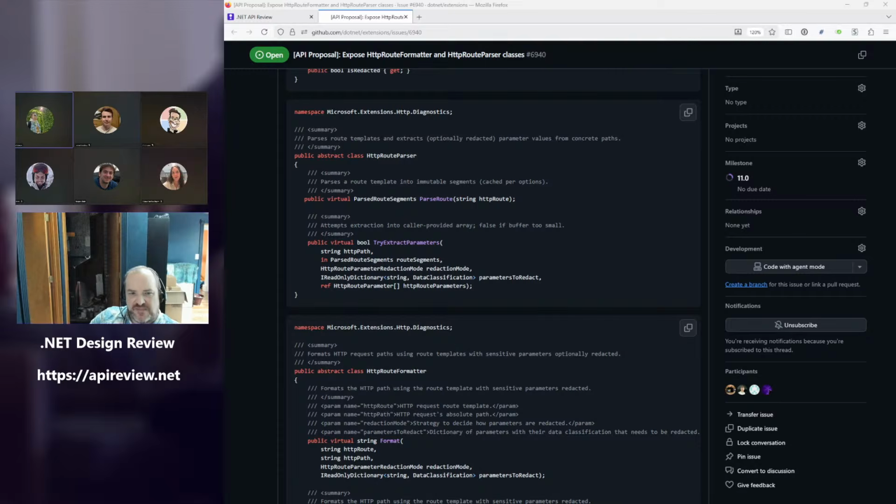HTTP route parameters, because this one is an array that the customer has to provide. So in that way, we don't allocate anything by ourselves. So maybe it needs a better name. Practically, it's caller-provided. Right. So yes, why is it ref? That ref suggests that try extract parameters is going to write to that parameter, not to the elements in the array, but the actual variable. Yes, it writes into this variable in the HTTP route parameter. It just fills it with a parameter.